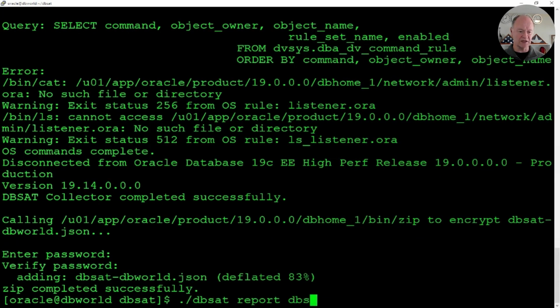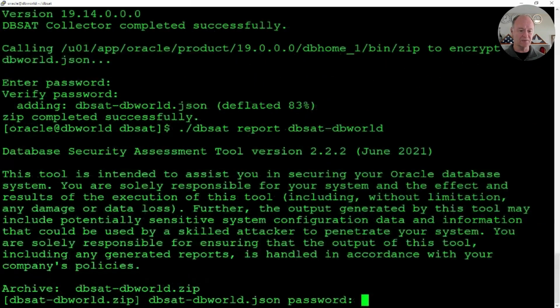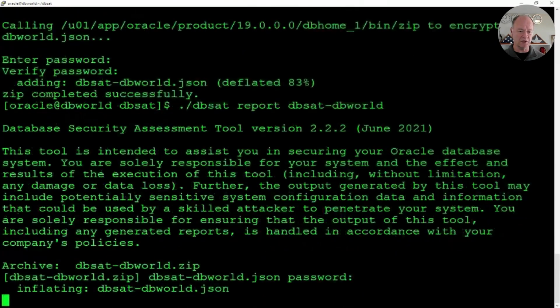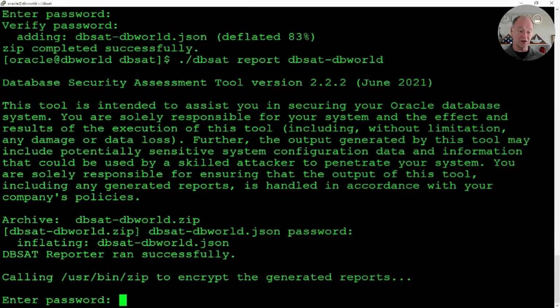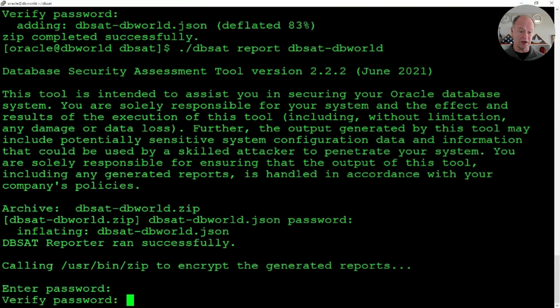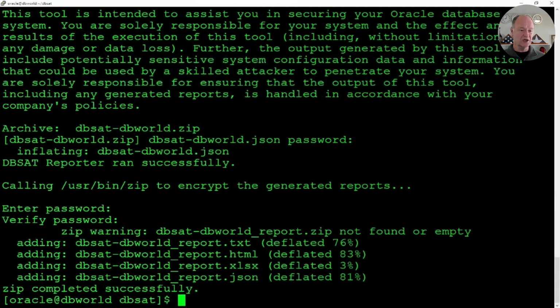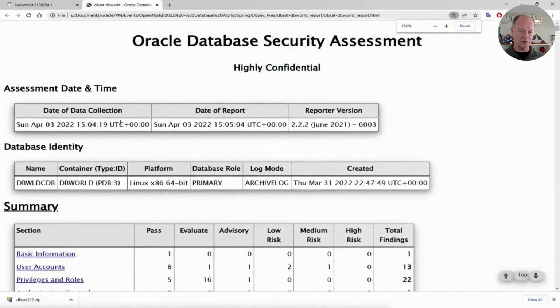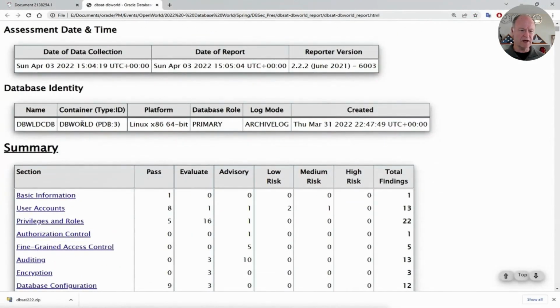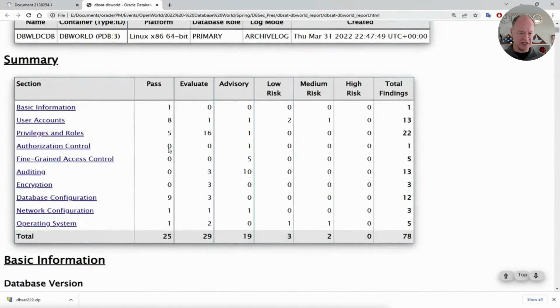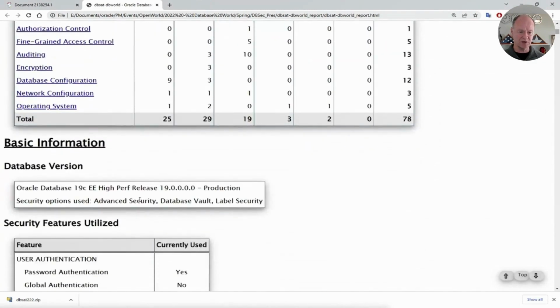Next, we analyze that collected data. We run the Database Security Assessment Tool reporter. We tell it where our file is located. We give it the password we used when we created the file. We give it another password. This time it's going to produce our output file, and that includes text, HTML, spreadsheet, and JSON format demos. We open up the HTML, and here you can see an example of what a security assessment looks like.